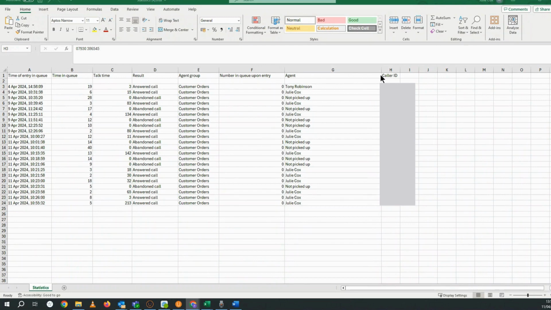You can see which agent from the group answered the call. It will say not picked up if the call was lost. And in the final column, you'll see the caller's ID, which I've greyed out for confidentiality.